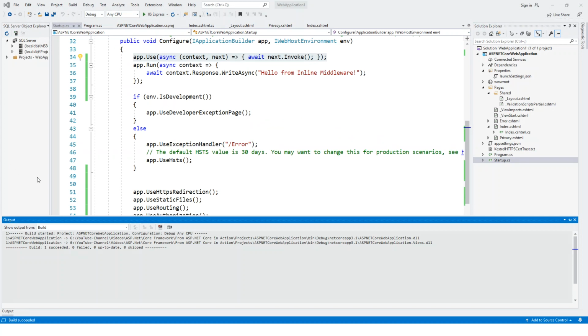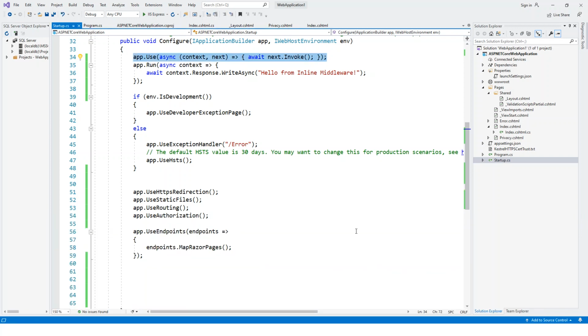So in this lecture, we have seen what a request delegate is, and we have written two simple inline request delegates, or inline middleware, with async and await keywords and lambda expressions. And I have proved the point that shifting the position of this request delegate brings different results depending upon the flow of request and response through the middleware pipeline.